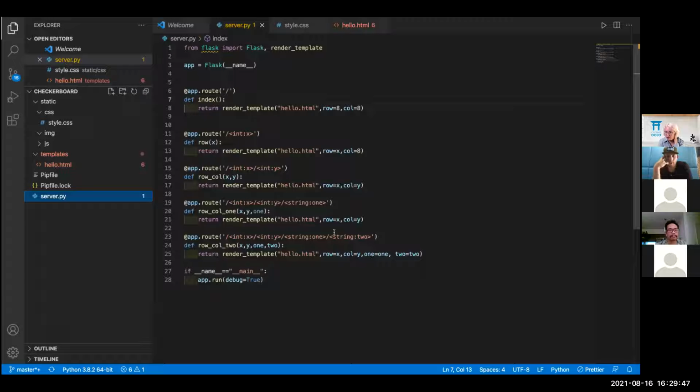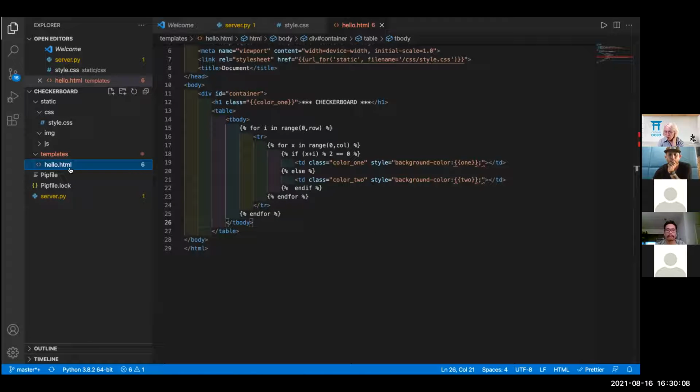Right here. 1 and 1. Row X 1, 2, and that is going to render templates hello.html. This guy. What I'm curious about is, because color 1 is working, all of this works. All of it works.